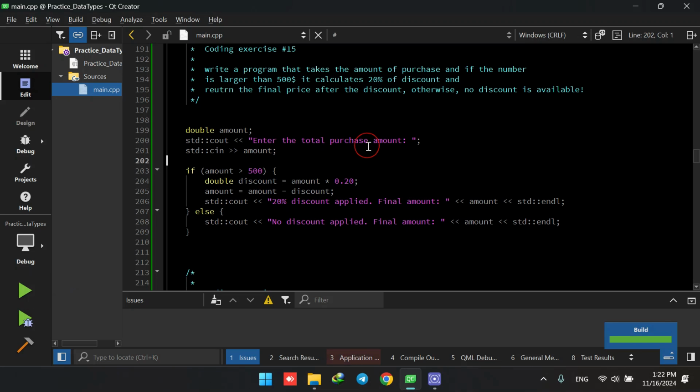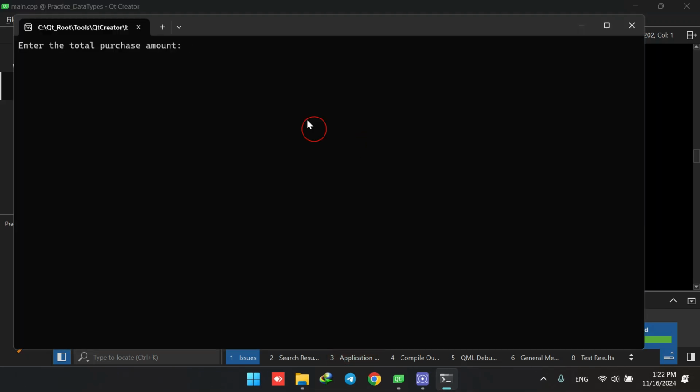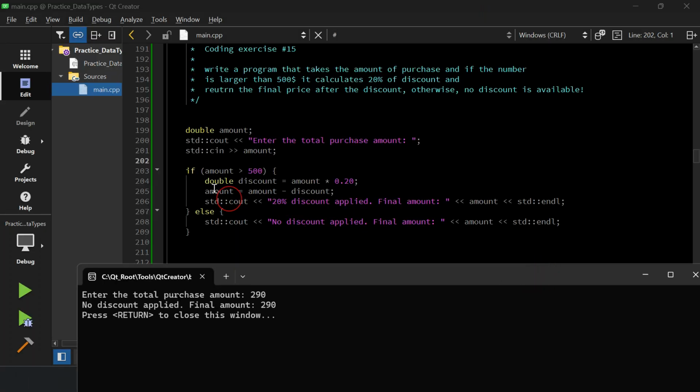Let's compile the program, we will understand it better. So enter the amount. I would say 290. It says no discount applied. Final amount 290. So it first starts with this if condition. Does it pass? No, because 290 is lower than 500. Then it skips this part and goes for the else. And for the else, it says no discount applied. Final amount is amount. So it prints us the amount, which is 290.